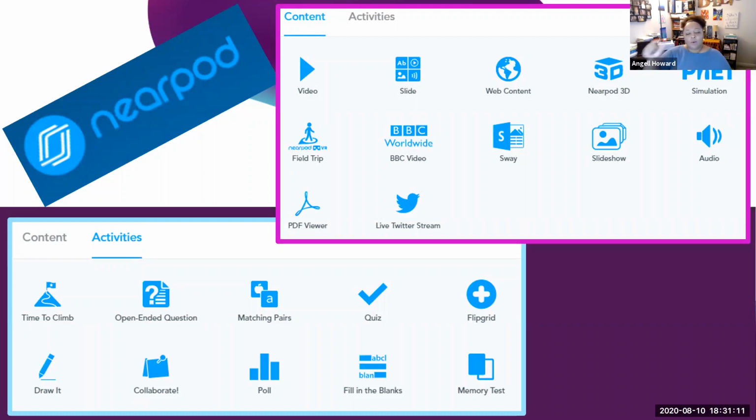And Nearpod will give you a code. Your students can use that code, or your staff can use that code, and then they'll be able to watch this PowerPoint and also answer the questions as the questions come. So they also have a lot of different choices of types of things that you can enter into it. So I think it's pretty cool.